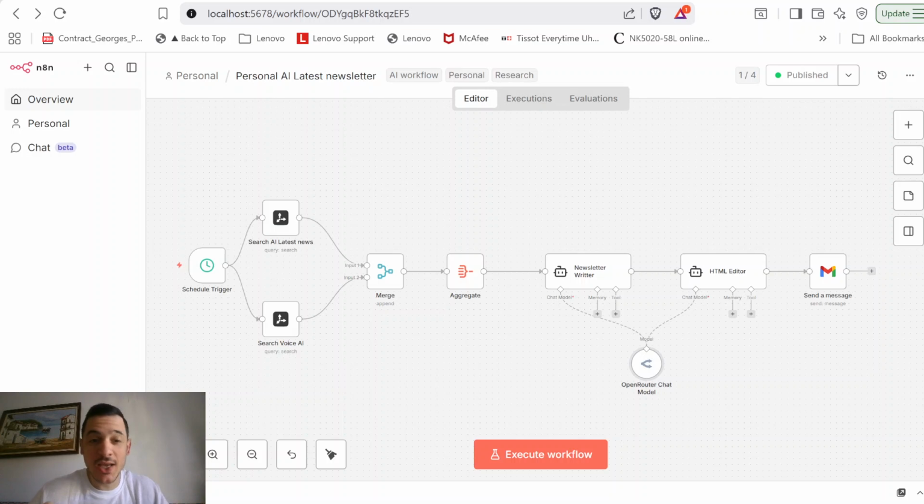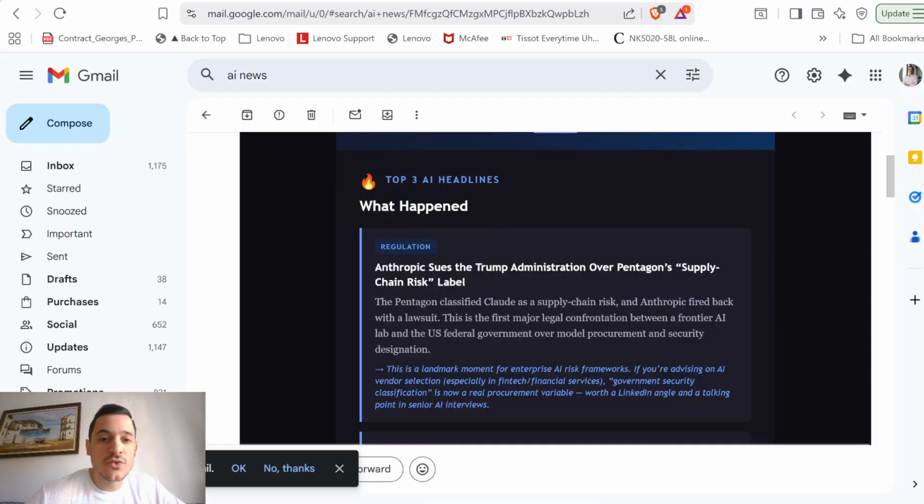I will show you today how to use a much more advanced research agent. Actually, I call it the personal AI latest newsletter. You can create about any topic for yourself with all the latest events from a specific topic. And the end result will be this beautiful AI newsletter that's gonna land on a weekly or daily basis, as you want, in your inbox.